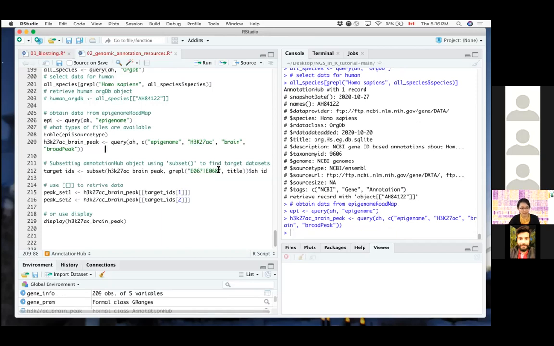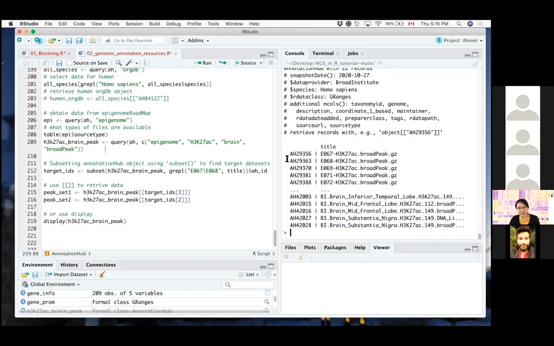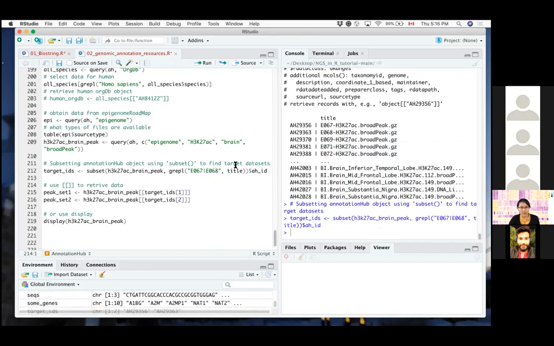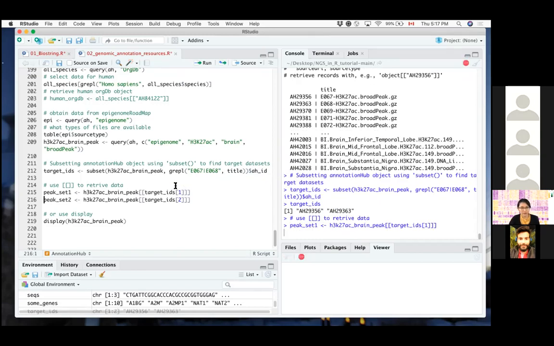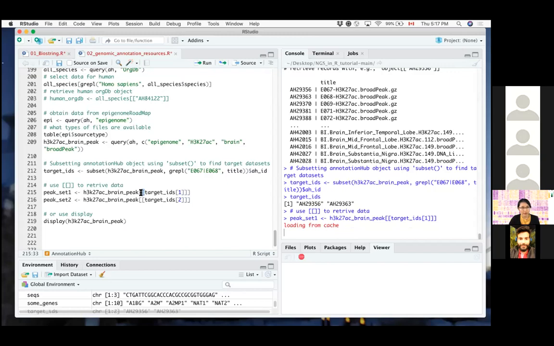And I can take a look at what this looks like. Well, I have quite a bit of results, a lot of files that I can download. I'm going to only get files for these two specific stages. And I want to get the AH IDs from them. So now you can see the target IDs. They're just AH and whatever number, the IDs of the particular data set that I want to retrieve. So now I can actually retrieve it by using these double square brackets.